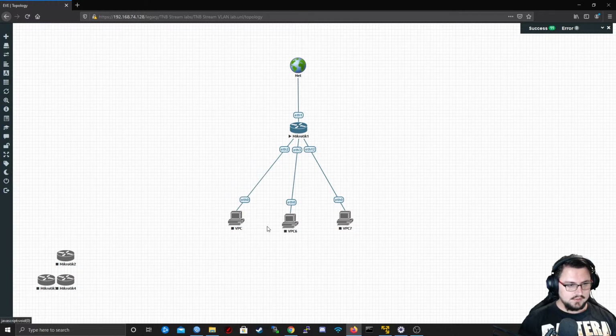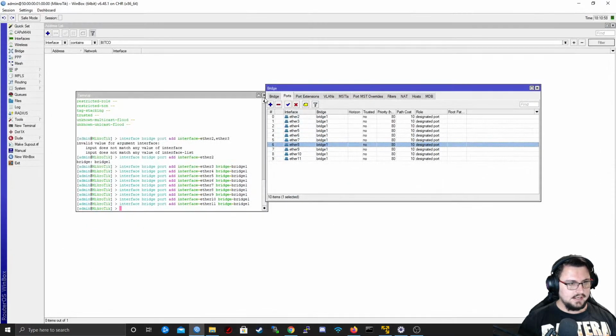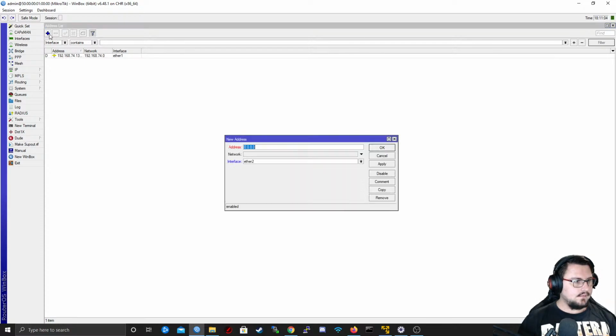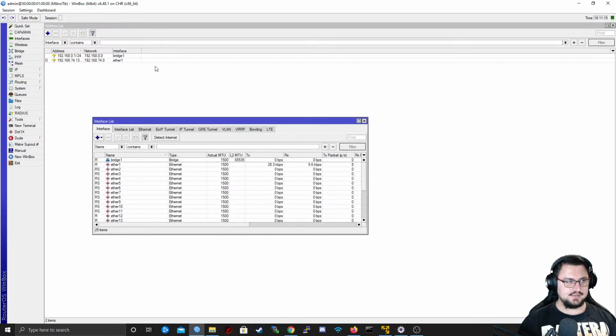All right, let's quickly start up these PCs. And then I just quickly want to add an IP address to our bridge. So what I want you to think is 192.168.0.1/24. We're going to assign that to our bridge. So the bridge is effectively VLAN 1 now. It's the default VLAN on the MikroTik.